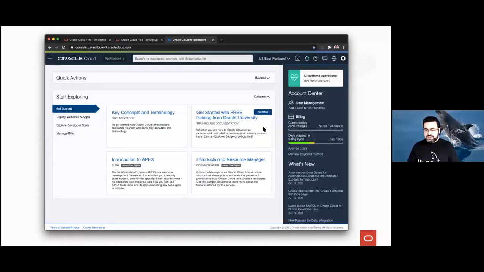After you create your OCI account, you see a screen similar to this. This is the OCI console. You can access it using the URL that contains your home region, the region that you selected while you created the OCI account. And from here, you can start to create virtual machines, virtual networks, and start to use MySQL.